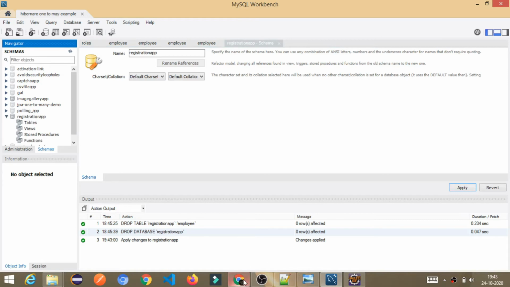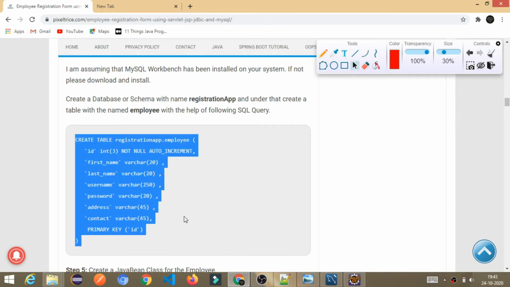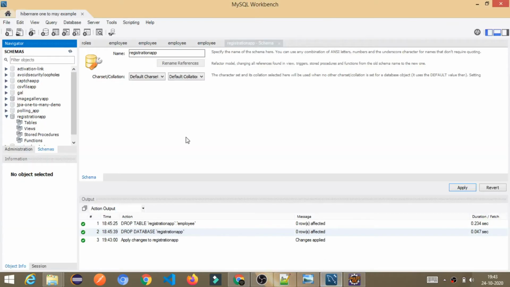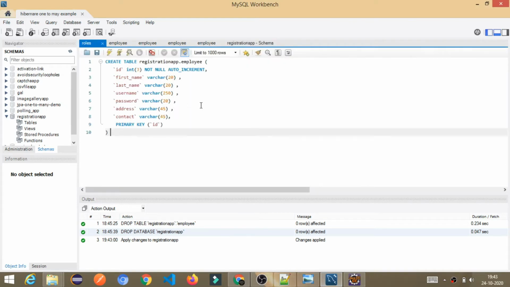Now come to the article. What next? We need to create a table with the name employee. This is the query code. The SQL query is simple. If you know a little bit of SQL, you can easily understand what this query is. This is just for creating the table. So I will copy this, go to the Workbench and paste it there.